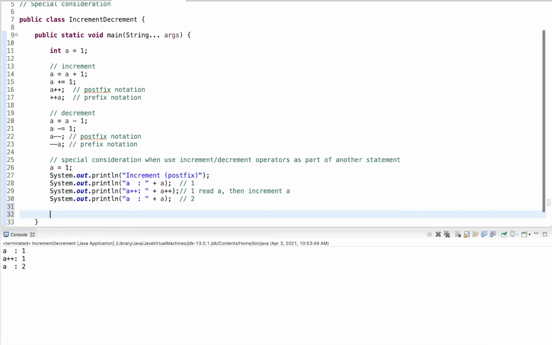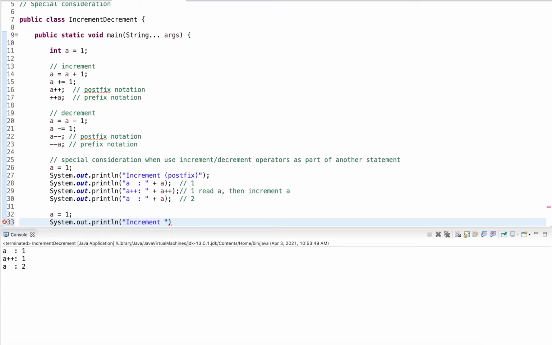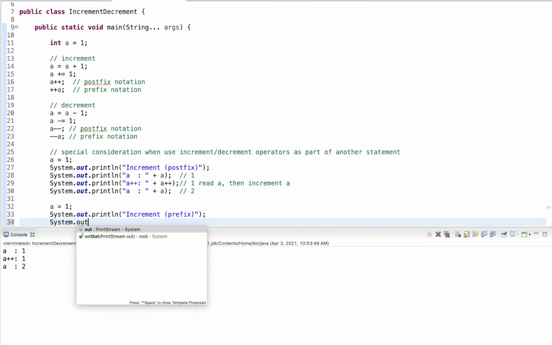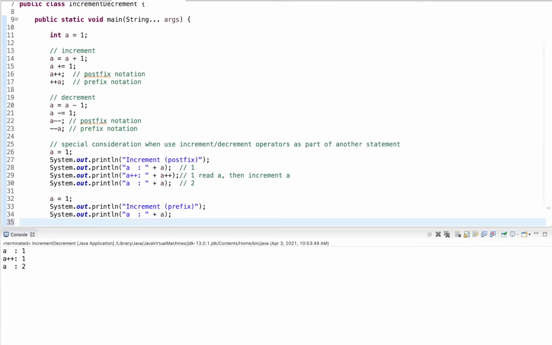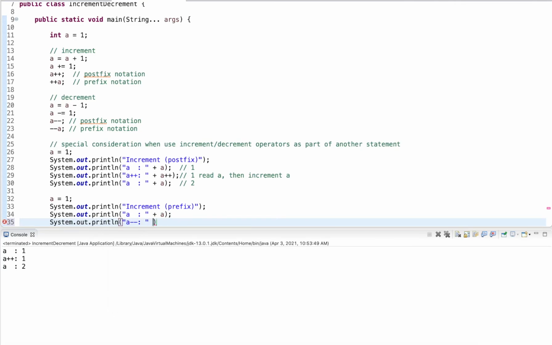Let's do the same thing in prefix notation. So I reset a back to 1. So a will now be 1. I output here the increment operation. Now I use prefix. And at first I just output a. Then I want to output a again, but as part of the output statement, I perform plus plus a. That's what I wanted to do. So I use plus plus a.